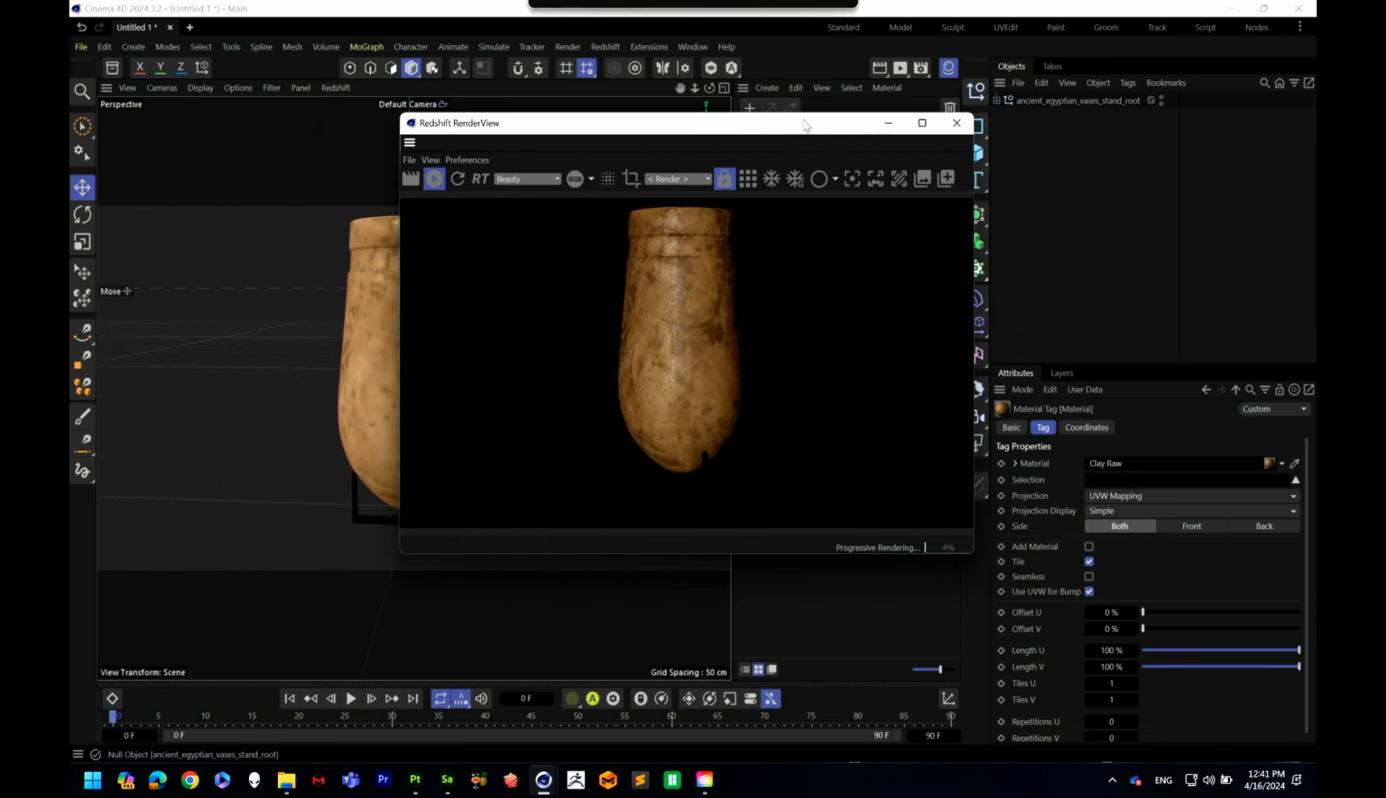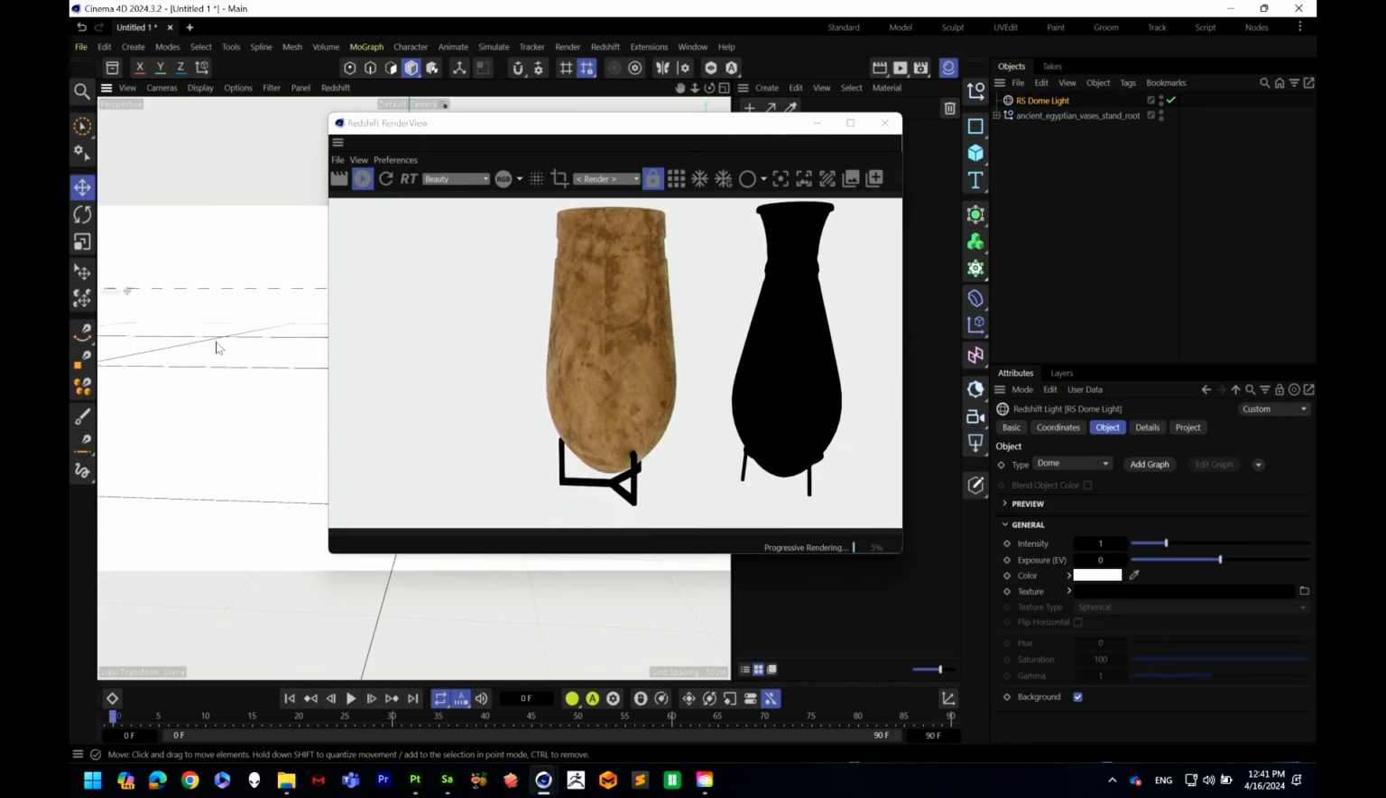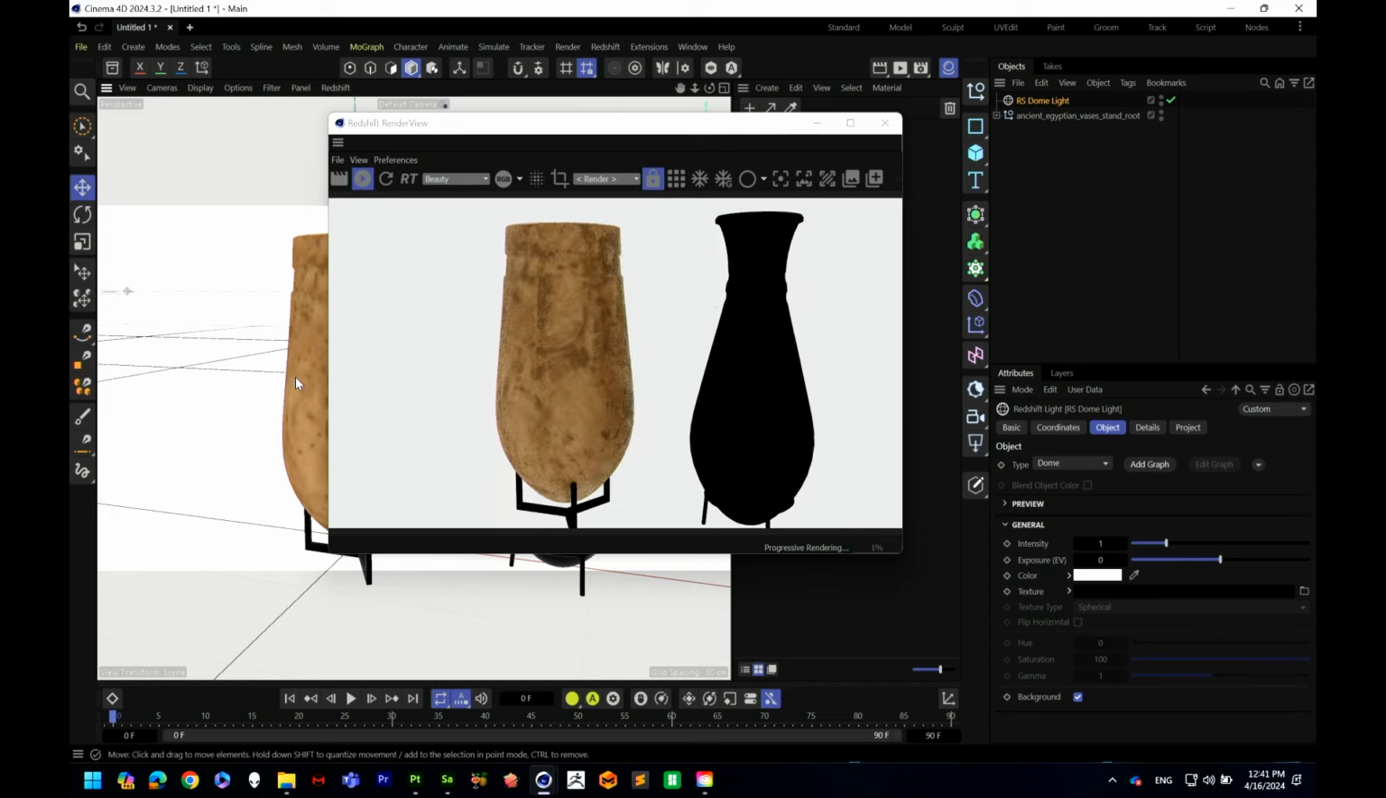Obviously, the background's a little bit dark, so let's throw on a dome light just so you can see that a little bit better here. So it looks pretty good. Obviously, we have a seam in the middle here. We need to make some alterations and fix the tiling there.